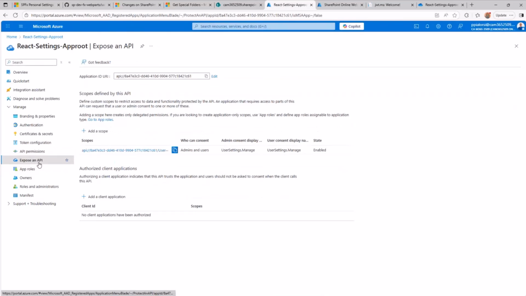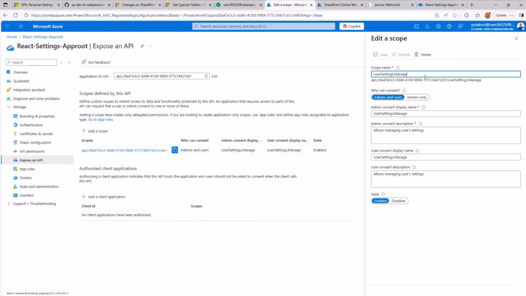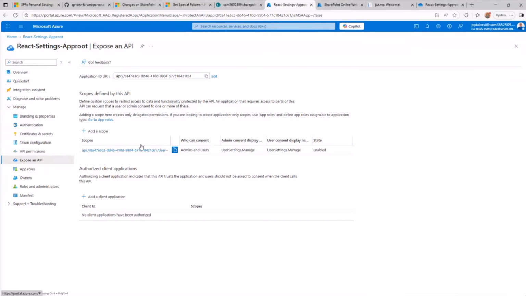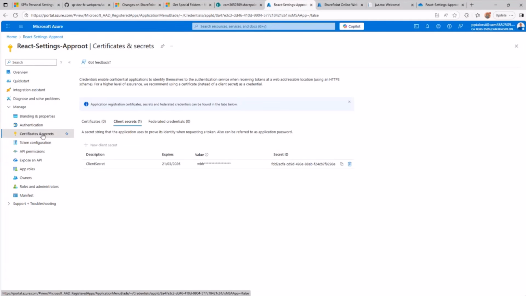Then we also expose an API with this application, and this will be the API that we are going to consume from the SharePoint Framework web part. So we have a permission scope which is called UserSettings.Manage, and this permission scope is the one that SharePoint Framework relies on to get the access token to consume my custom API. Plus, in the certificates and secrets, I've configured the client secret so that I can use it in order to retrieve the on-behalf-of token for my user. Then I have the SharePoint Framework solution itself. So let me show you that one.